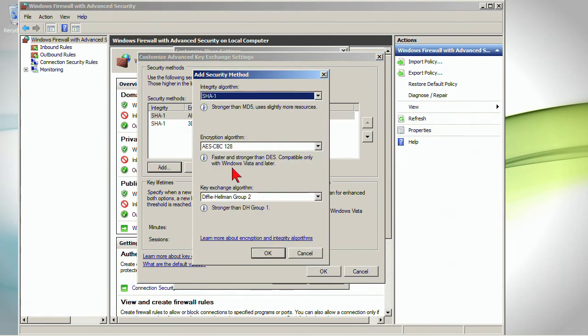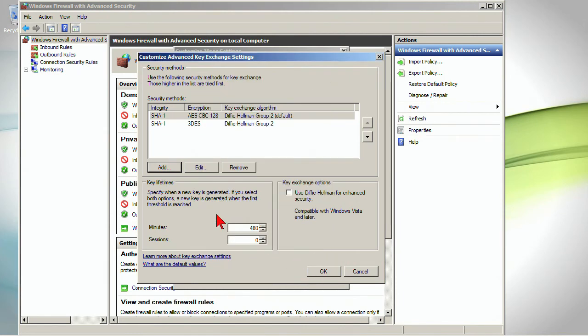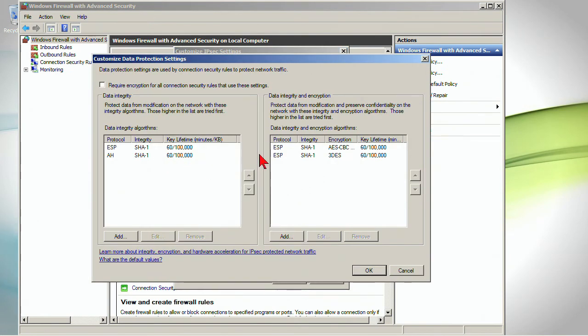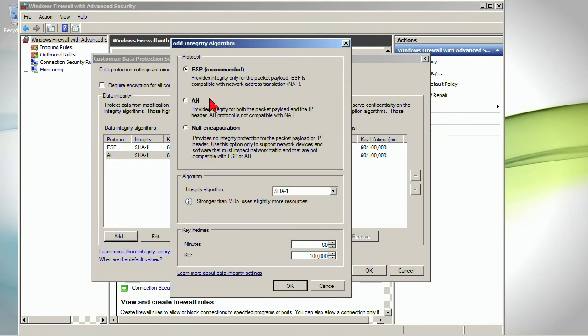If you hit add, then you could add in additional options. And we can change key lifetimes and things, but again, that is unlikely. For data protection, we're going to get the same similar things. Here's the only time where we ever see the ESP and the AH, excuse me. When I add, I would have ESP, AH, or null encapsulation.